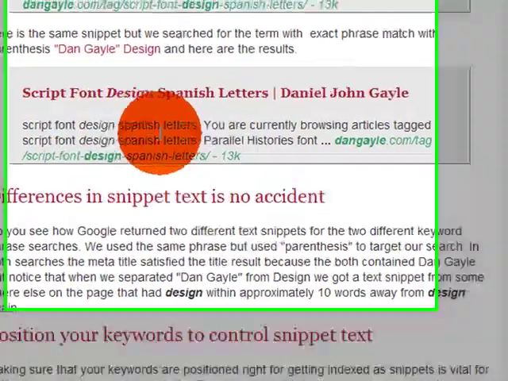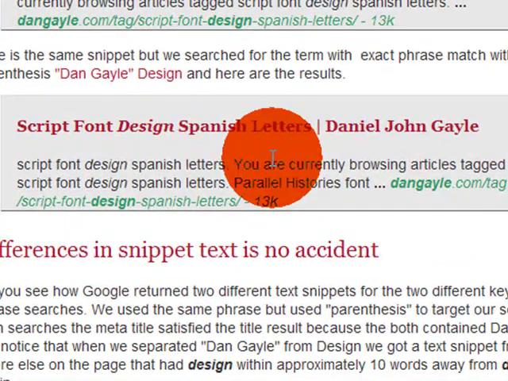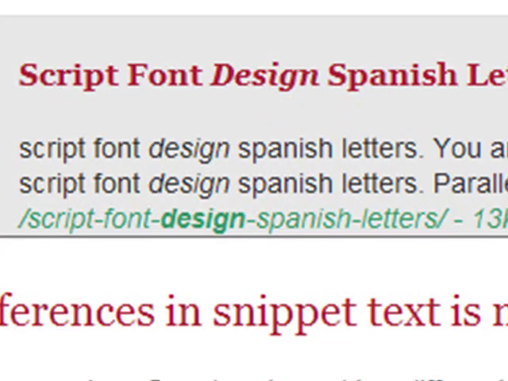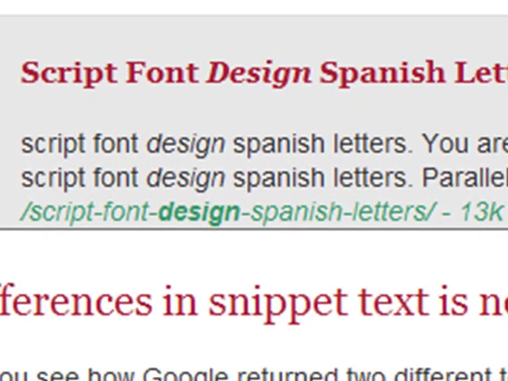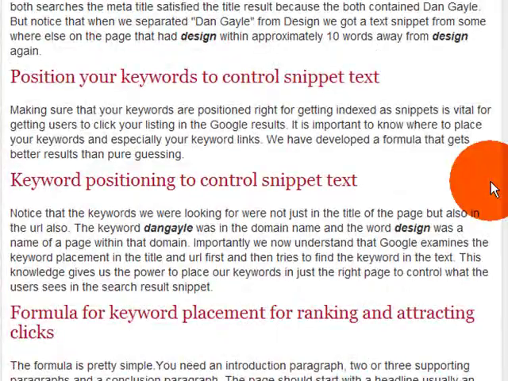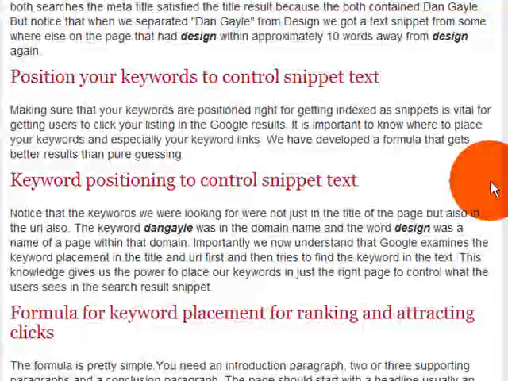See how this just looks redundant? Script for design Spanish letters, a script font design Spanish letters. It says it twice in a row. If somebody were to look through that, they would think that that was an irrelevant result. We have a formula for figuring out where's the best place to put them. It's pretty straightforward for every page.